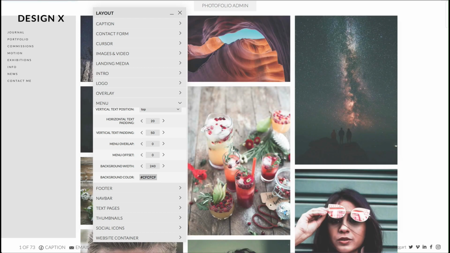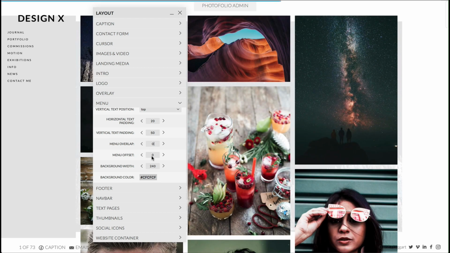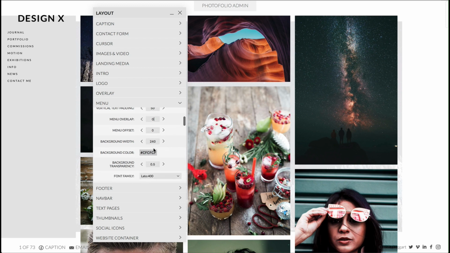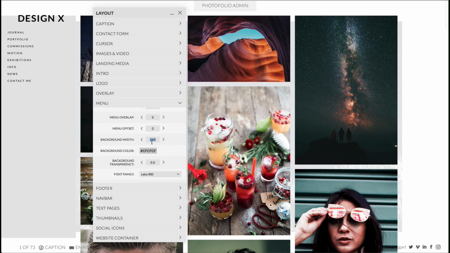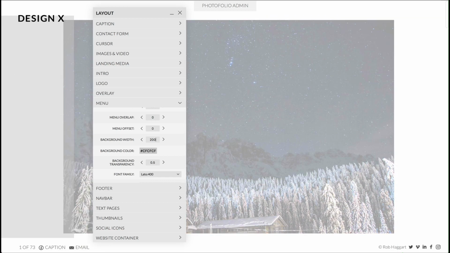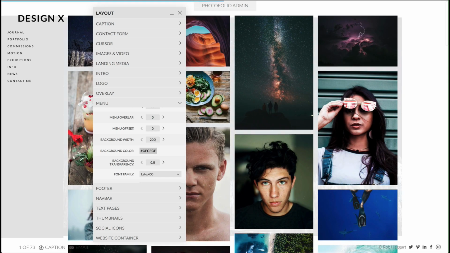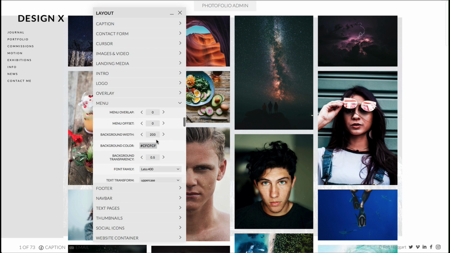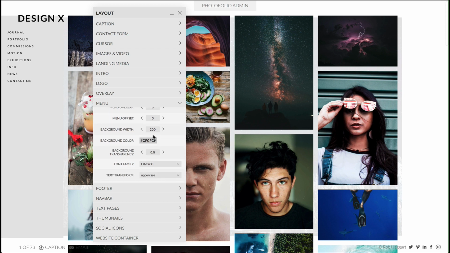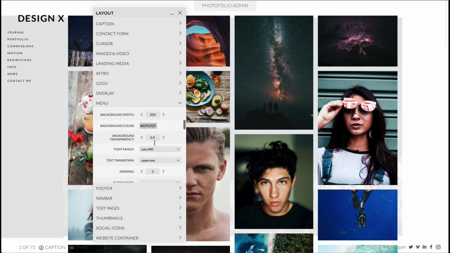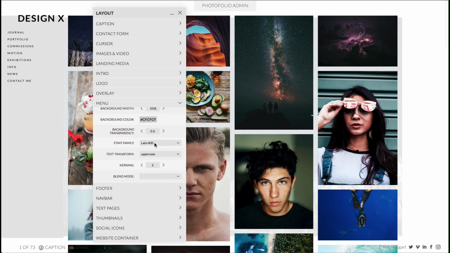Next is menu offset, which allows you to move the whole menu down. Not something you will really want to do, but it's here for a few outlier cases. Then you have the width, which is generally dictated by the menu text and font size. You'll make it wide enough to accommodate your longest menu item. Then you have the color and transparency. One is solid, then you can fade it back if you want images underneath the menu, or you should just set it to 0 if the menu is the same color as the background color.